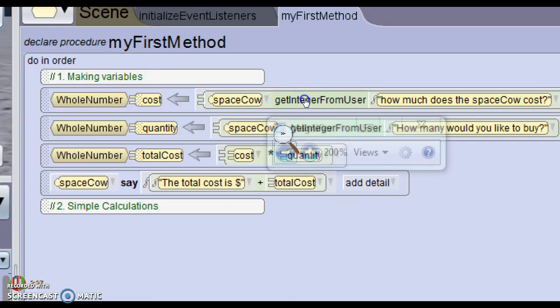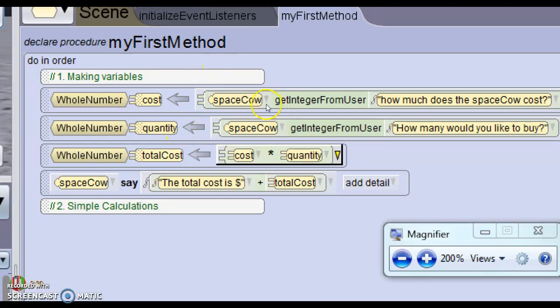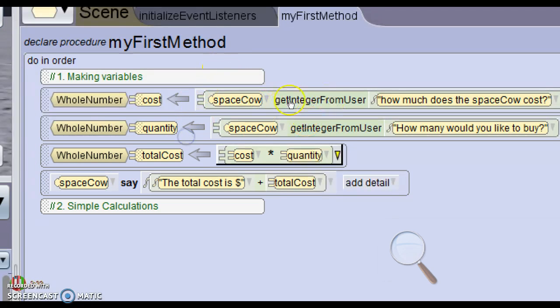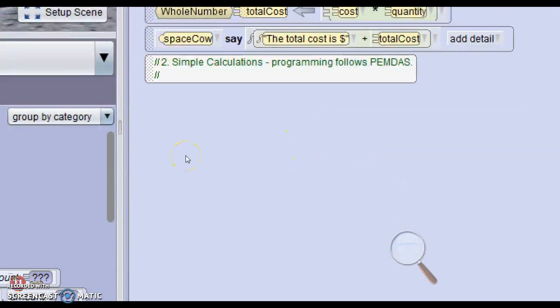Okay, so here you've got some simple calculations, right? Just multiplication. But the other thing that you have to remember is programming follows PEMDAS. Okay, so as you're doing this, let's say we want to do a quick problem of like 1 plus 2 times 3 plus 4. Okay, so let's say that's what I want to do.